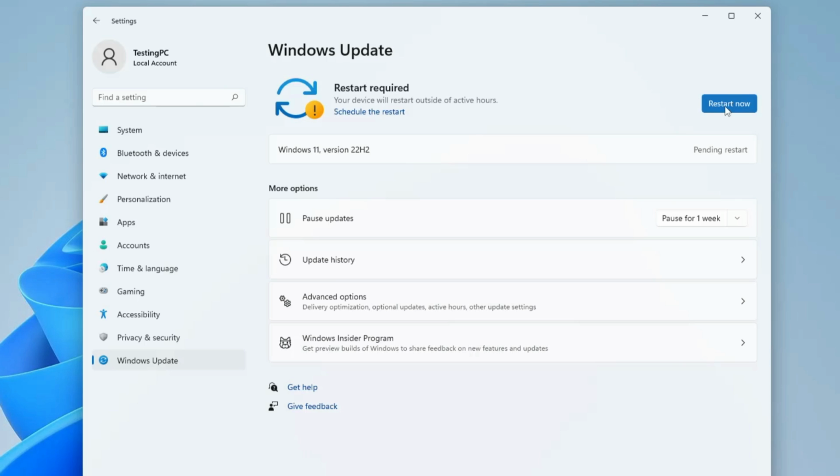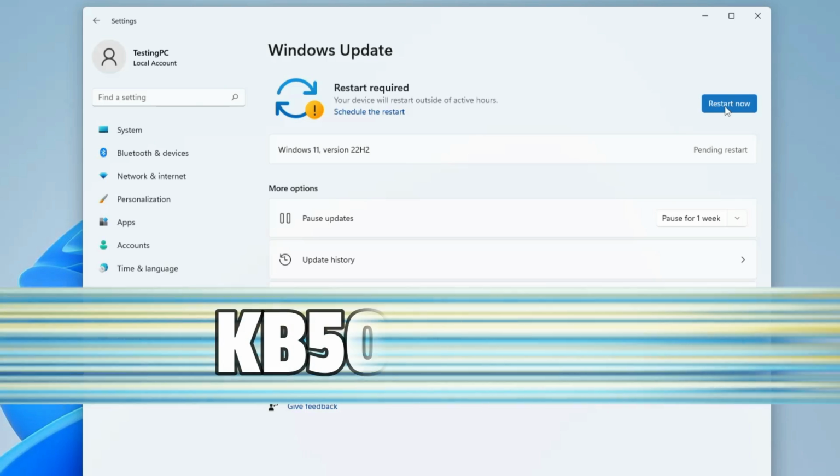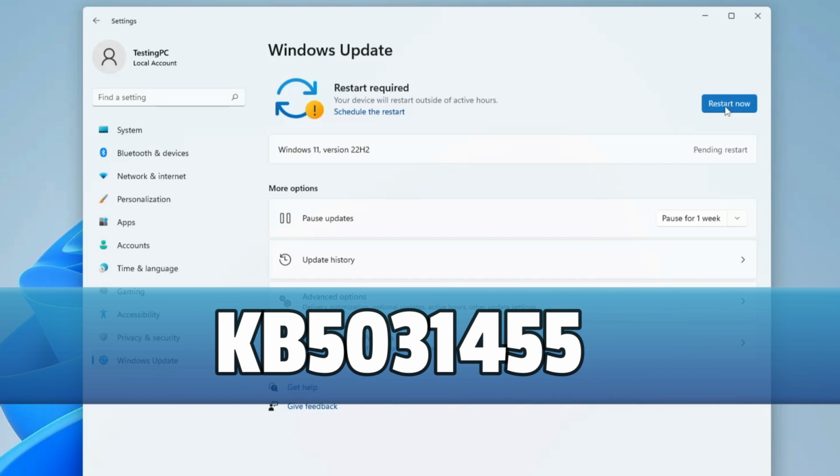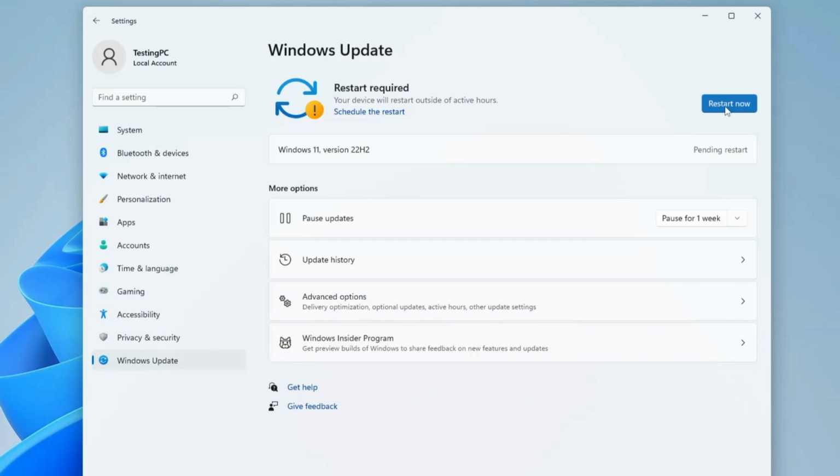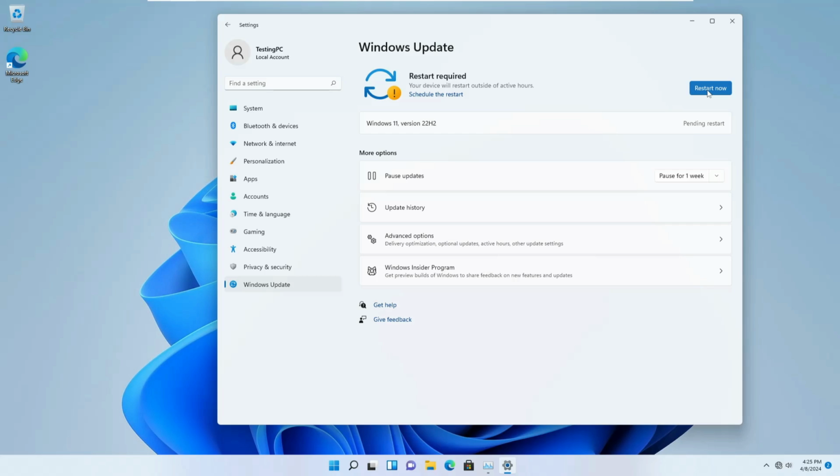And in case you get multiple updates, then you have to look for the update that says KB5031455. Alright, so this is the first method to update your older version of Windows 11 to the newer version of 23H2. And I would also recommend that you keep updating your Windows until you get the latest version of Windows 11.